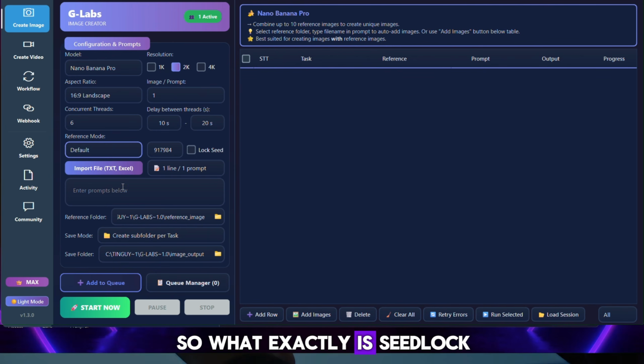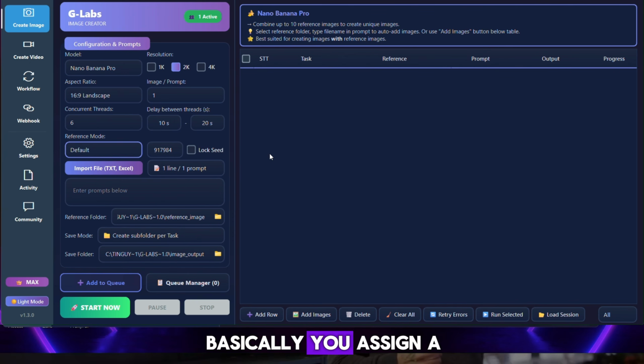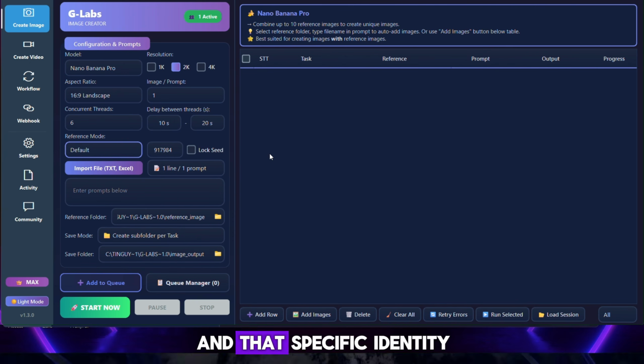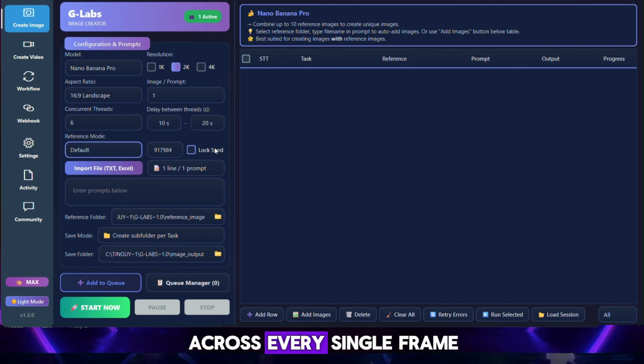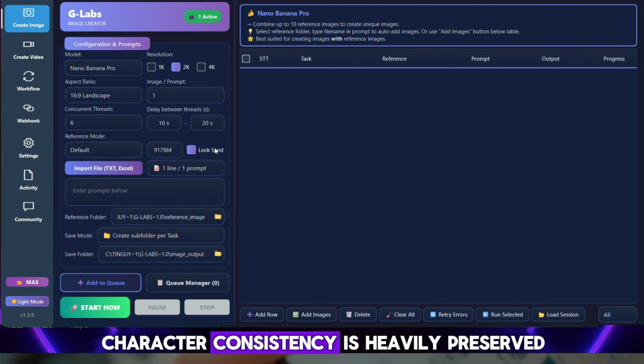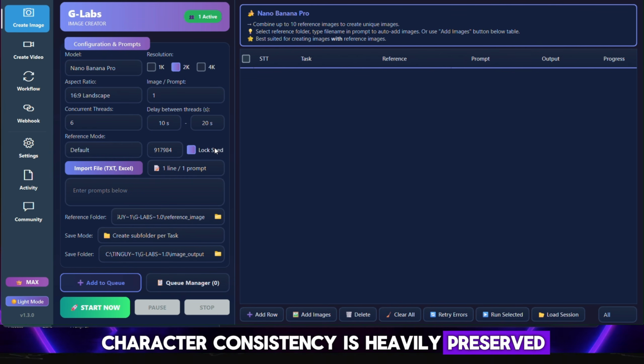So what exactly is seed lock? Basically, you assign a name to a character, and that specific identity is maintained across every single frame. Character consistency is heavily preserved.